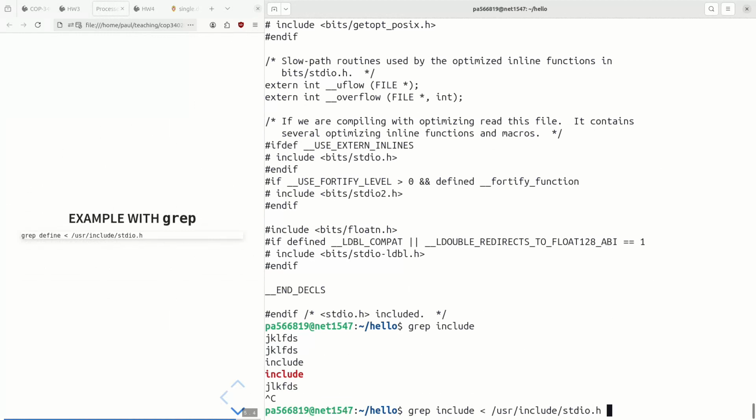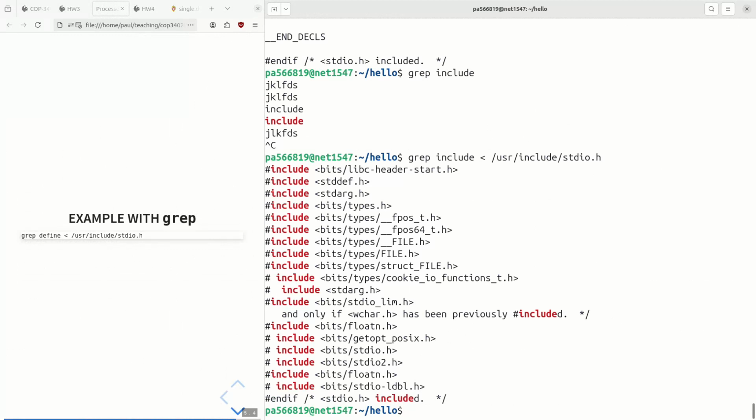I think I've lost people. Yeah. So when I run grep include by itself, I have to type in stuff to pass to grep. And grep will match whatever lines I type in. So it matched include. If I instead pass in a file, yeah? It would print out all the includes in the file. Yeah, exactly. It'll print out all the lines that match the word include.